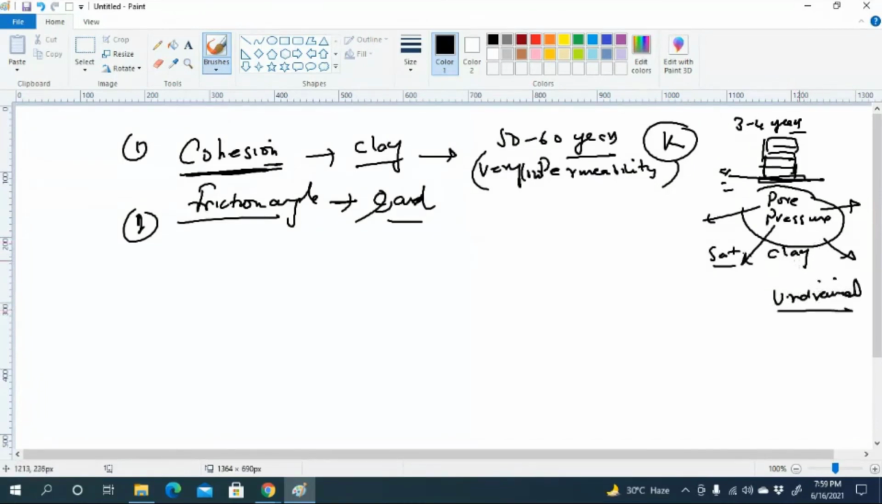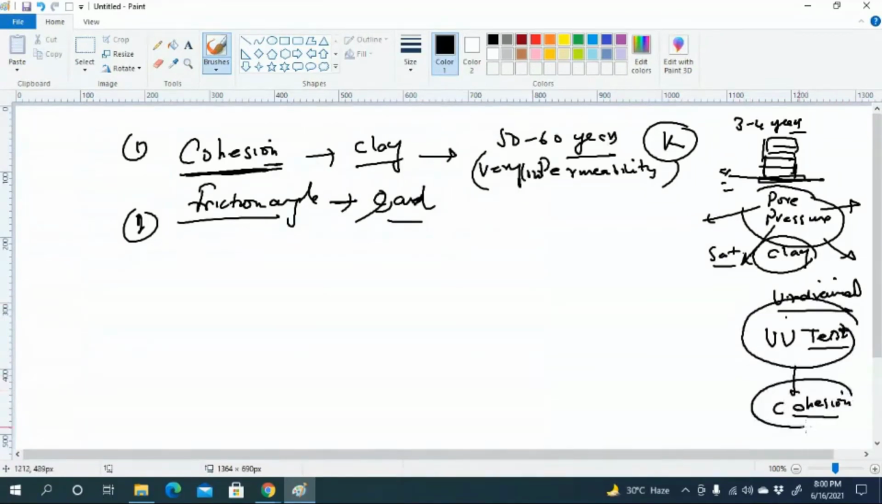And because in clay, most of the time an undrained condition exists, we always perform the UU test on saturated clay. And because we always perform the UU test, we always get the C value, the cohesion value, because we have understood that from the UU test we only get cohesion. So since time immemorial, because we have been doing this practice for a very long time, we always relate clay with cohesion. Are you getting my point?